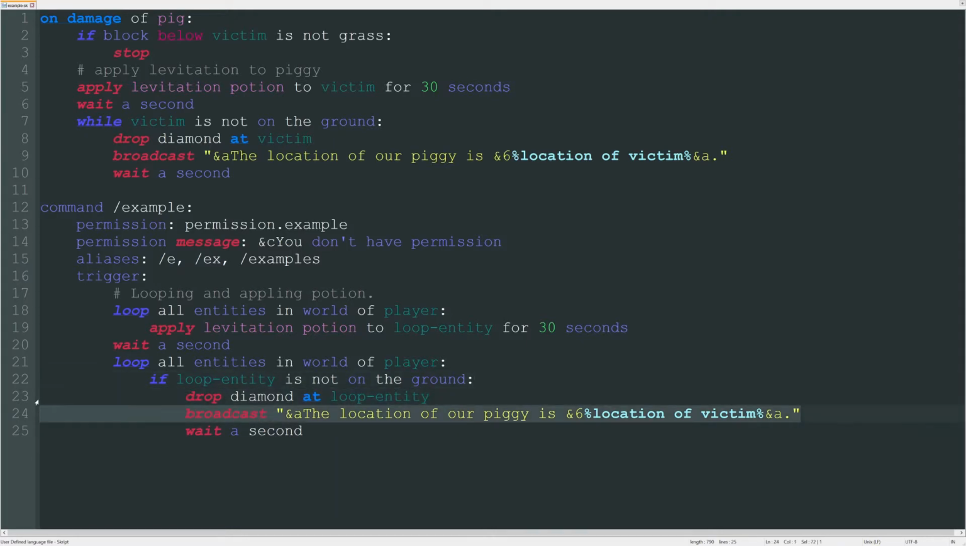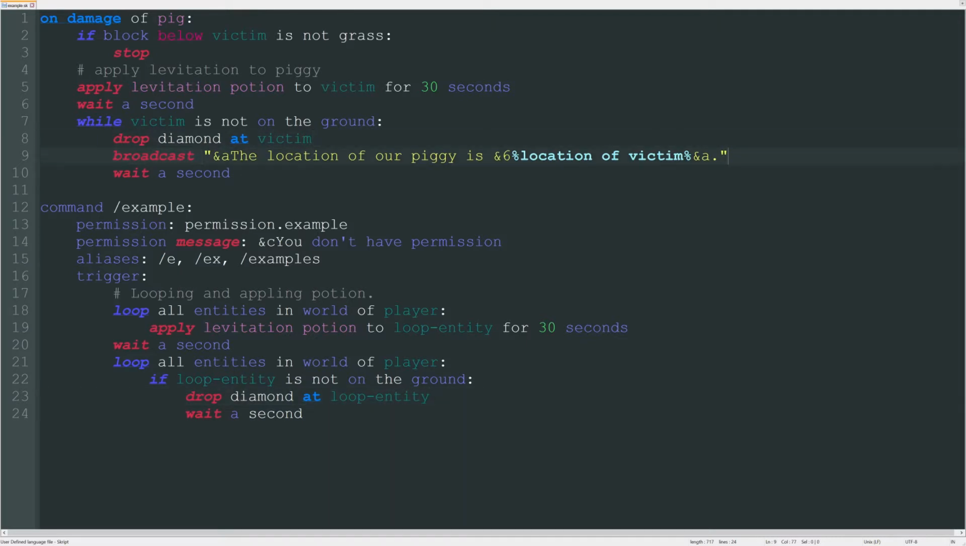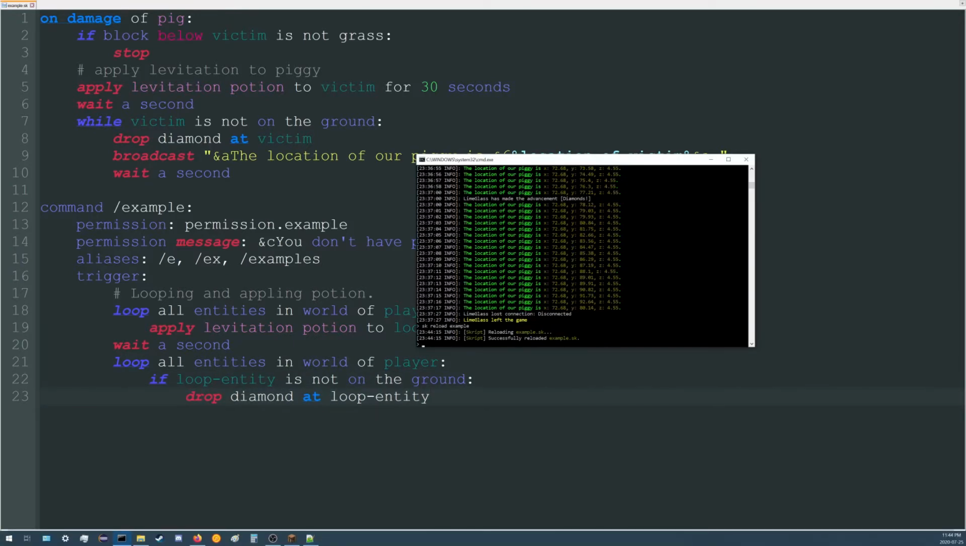We don't need the broadcast because I was just using that to explain strings, and we don't need a wait second here as well. So now when we execute the command, if we have this permission, we can run this command, but if we don't, it's going to say this and not execute the command. We have our aliases, we can type /e instead of example, so it's nice and easy. Our trigger here is going to loop all the entities, apply levitation quick, wait a second, and then we're going to loop all the entities again, find out if they're not on the ground, and then drop a diamond at their location. So let's reload that and jump in game.